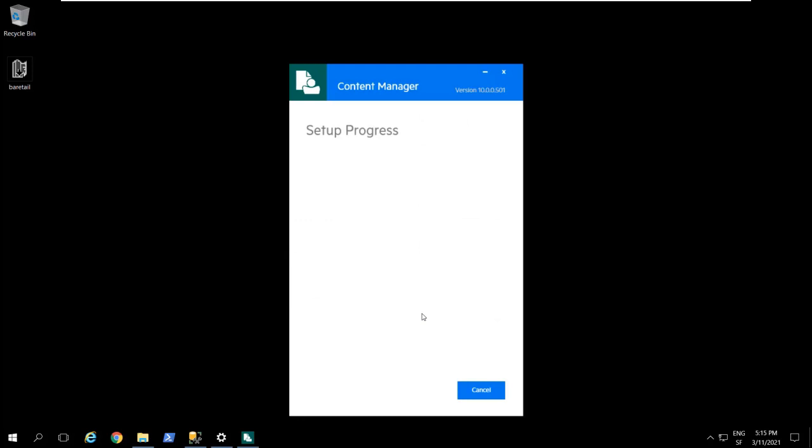It will copy the files and configure everything. It will take a couple of minutes in this process. After 1 or 2 minutes, the installation is completed. I am now ready to continue.